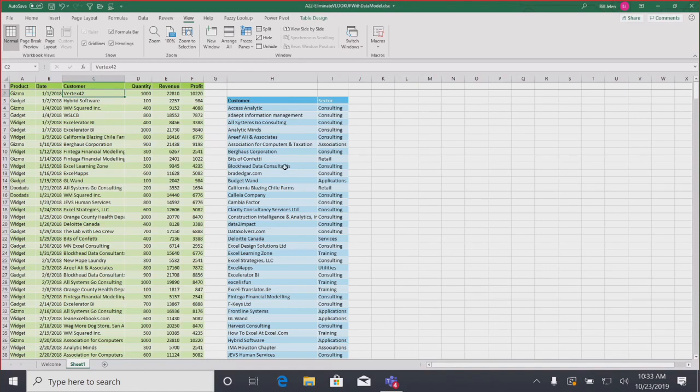So here I have 2 sheets worth of data. The green data on the left is on sheet 1. This blue data really belongs on sheet 2. I just put it here so we can see it side by side. The green data, hundreds of rows of invoice data with a customer field. And then over here, a little lookup table for customer and sector.